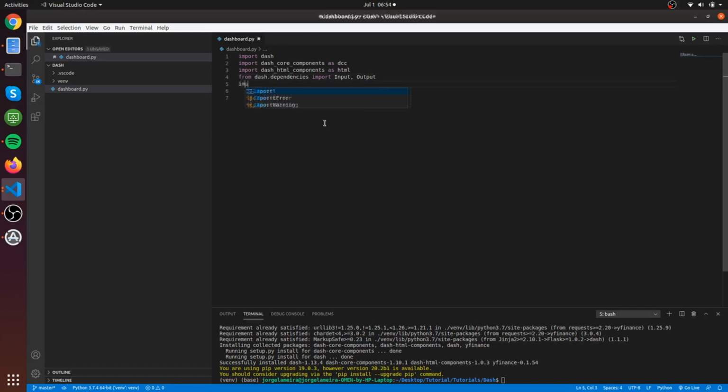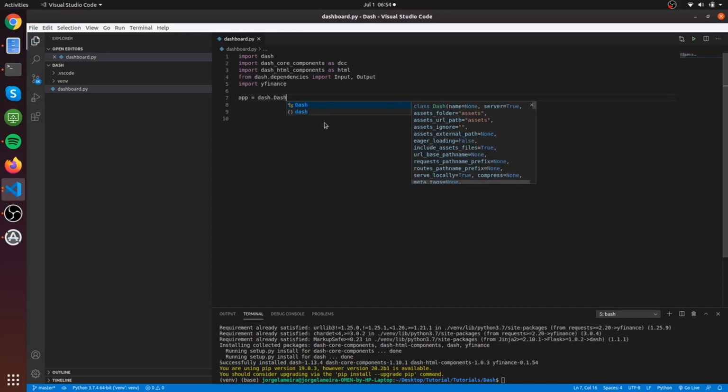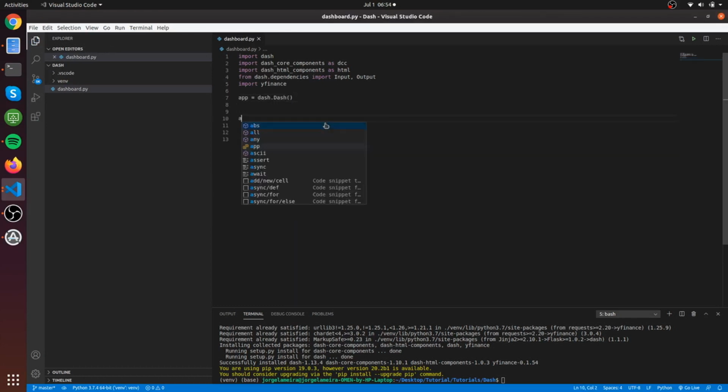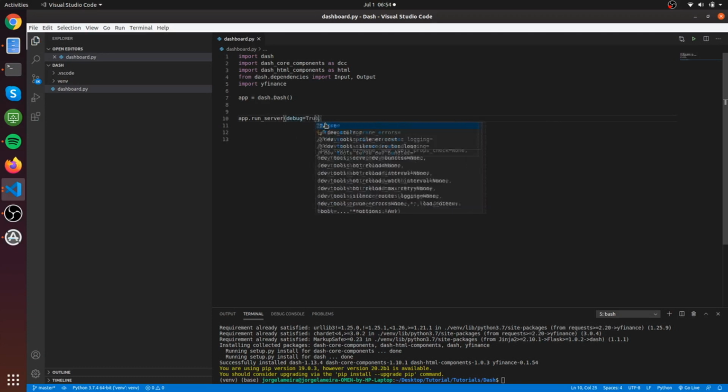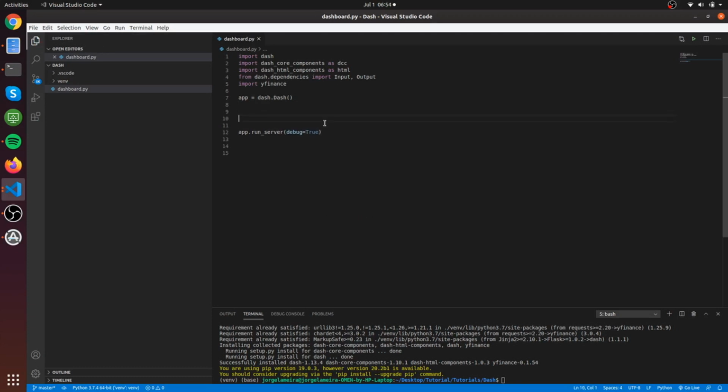Okay, we also need to import our yfinance to get our stock price from the Yahoo Finance, and here we go. Now we can just initialize our app. To do so, let's write app equals to dash, and let's also run our server. So app.run_server, and inside let's write debug equals to True to have these nice warnings when you make any mistake, and that's it. We can even test it.